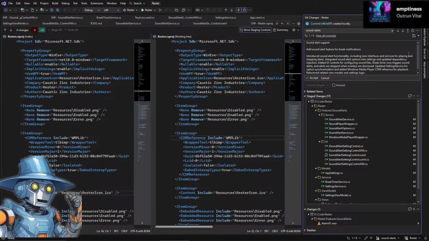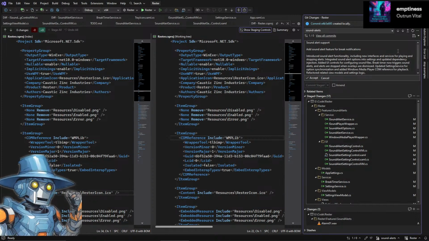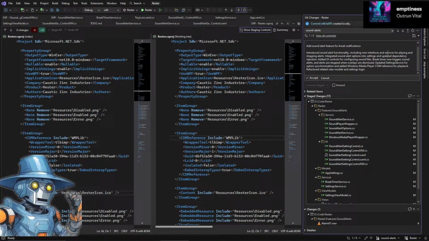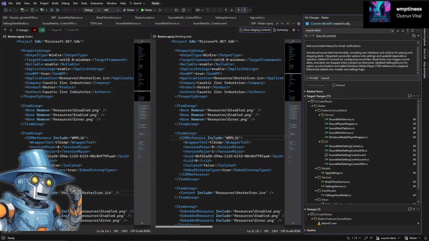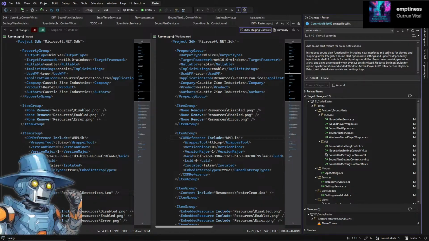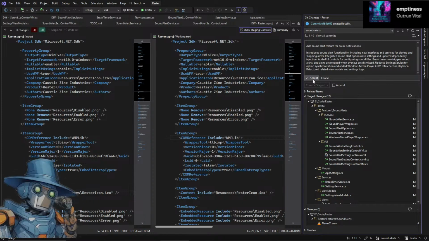Add sound alert feature for break notifications. Introduce sound alert functionality, including new interfaces and services for playing and stopping alerts. Integrated sound alert options into the settings and updated the dependency injection. Added UI controls for configuring the sound files. Break timer now triggers sound alerts and alerts are stopped when the overlays are dismissed. Updated settings service for option synchronization and added Windows Media Player COM reference for the playback. Refactored related view models and settings logic.